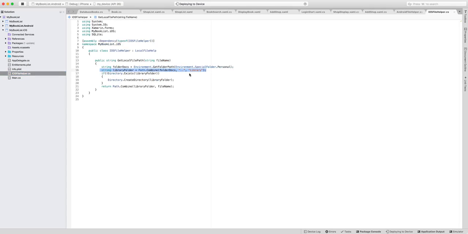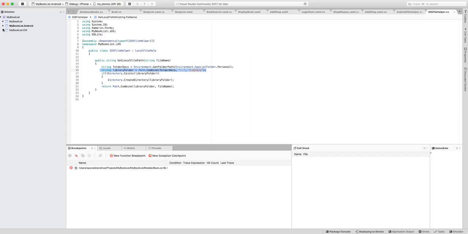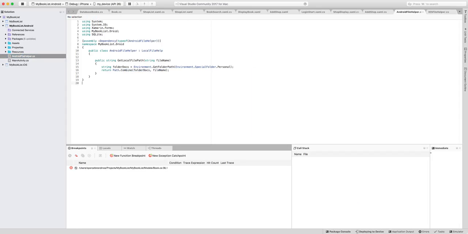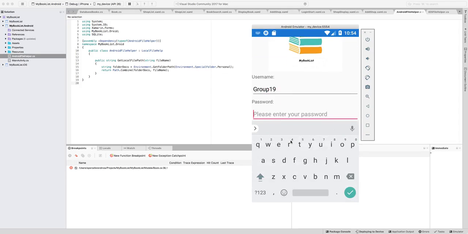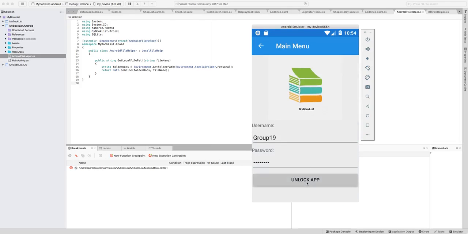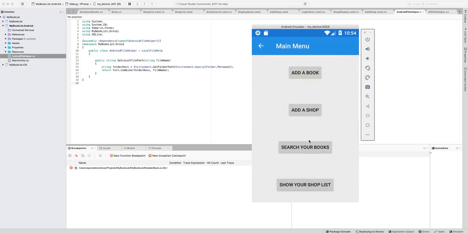So this is because of the data path here. So as you can see here, this is specific to iOS. If we open our Android one, we can see that the file path is different again. All right, so we're back up, log in, hit unlock. All right, now our next feature.